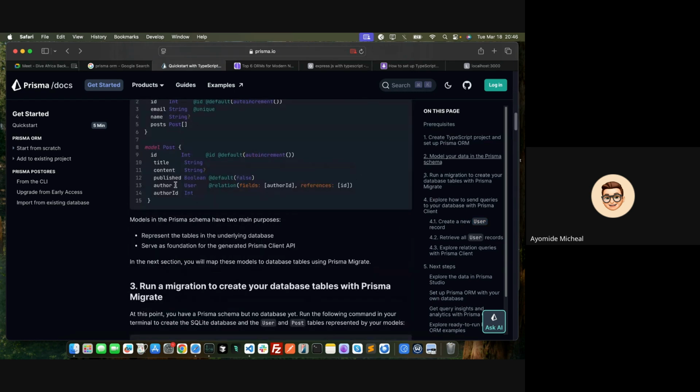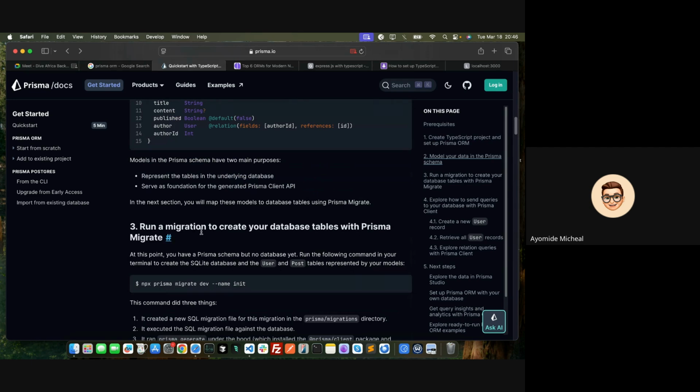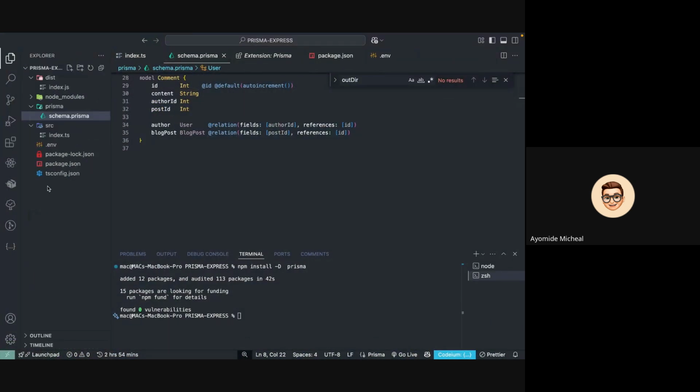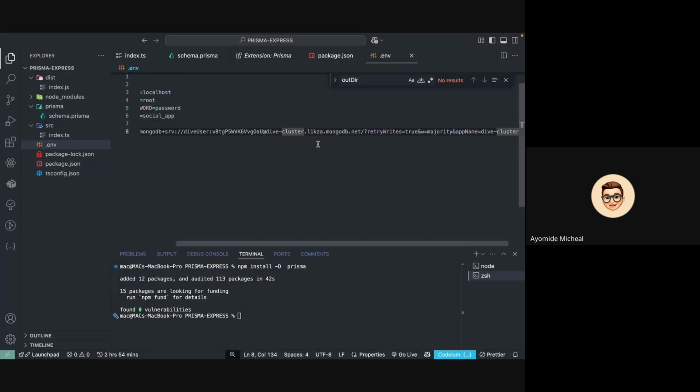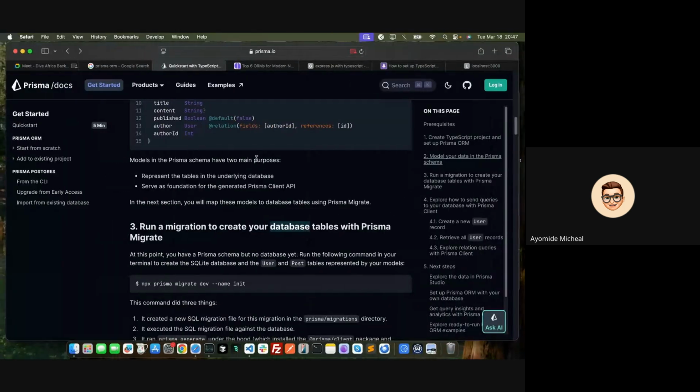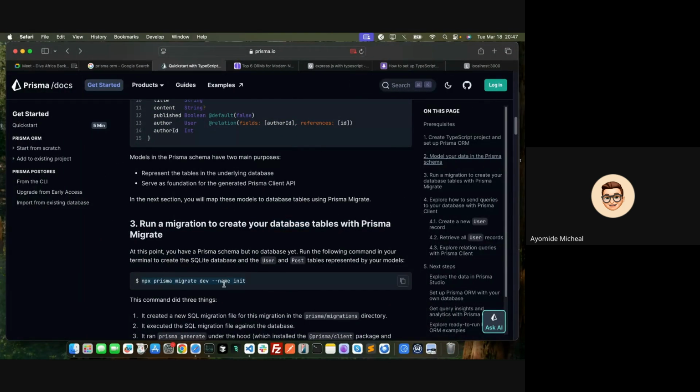Okay, so we have our schema. We want to run migration, and that will create your database. Run the migration to create your database tables with Prisma migration. So let's come here. We want to be sure that we've defined everything we need to do. Localhost, database user is root, database password is password, and database name is. So let's run. I'm not sure this will go because.